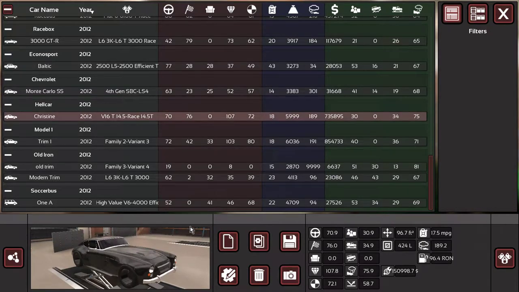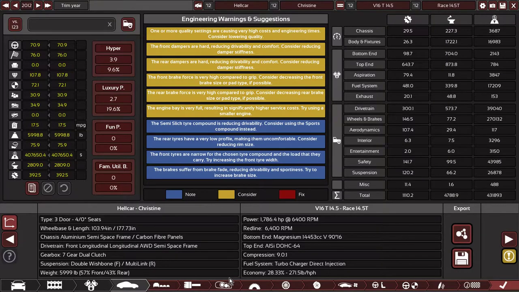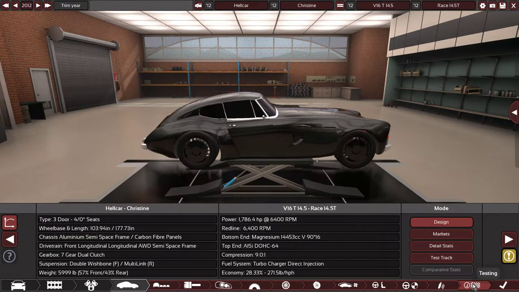Alright, so let's take a look at my hell car, which is called Christine. No offense to anyone who watches this who's named Christine, I just got the idea from watching the movie. Oh, look how much this thing costs to make. Yeah, $500,000 to make this car.